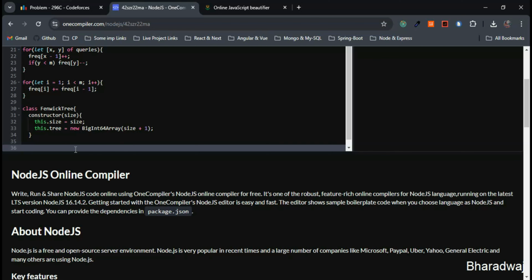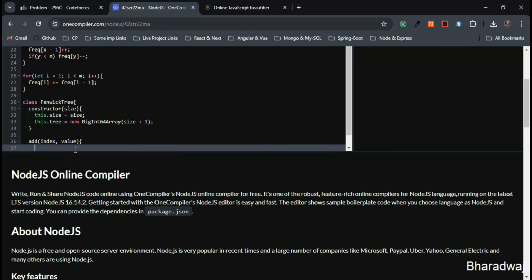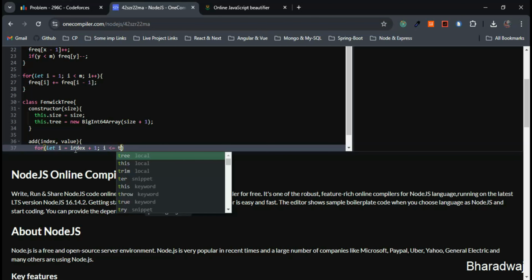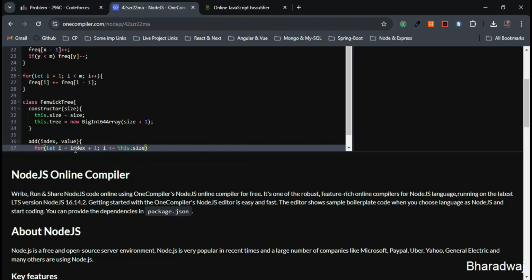Next, as I have said, we'll be writing the method to add the value to the particular range in the Fenwick tree. I can just give add here, index comma value, and here I can just iterate. I'll just give let i equals index plus 1, i less than or equal to size, nothing but we have to use this keyword along with the size, and i equals i plus i and minus this one i, right? So this is fine, I think.